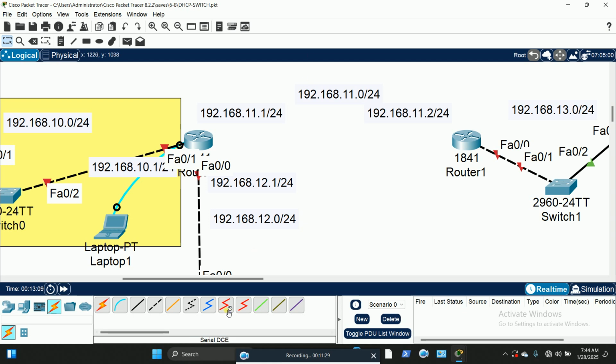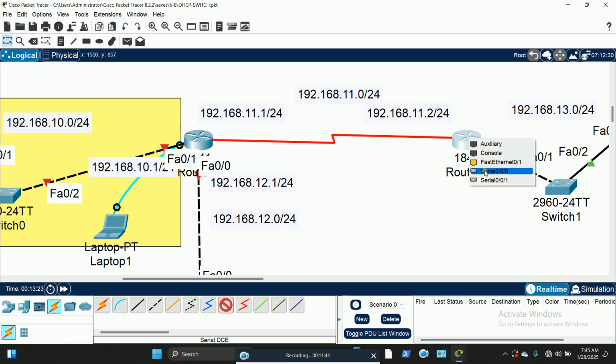Okay. So click on this one, then click on the router. You see the serial is here. Click on the serial, then you drag. Have you seen it look like electricity? Then you click this side also, then you choose serial. But it tells you that they are not on, they are off.